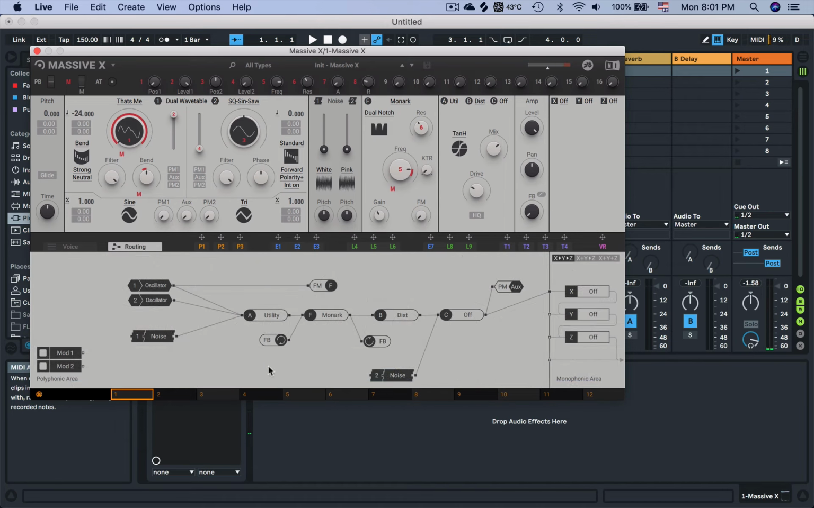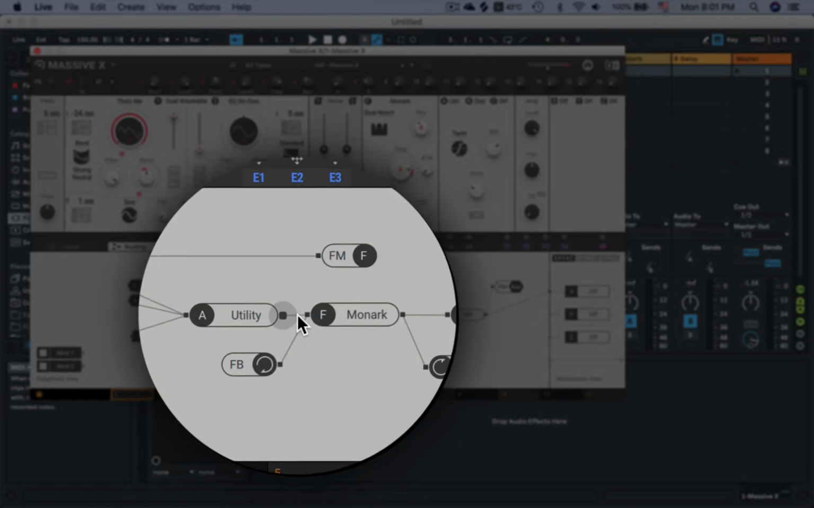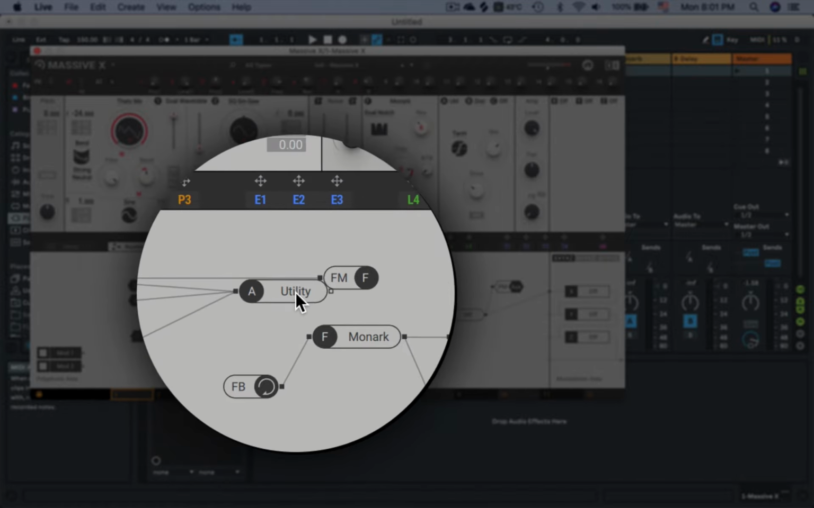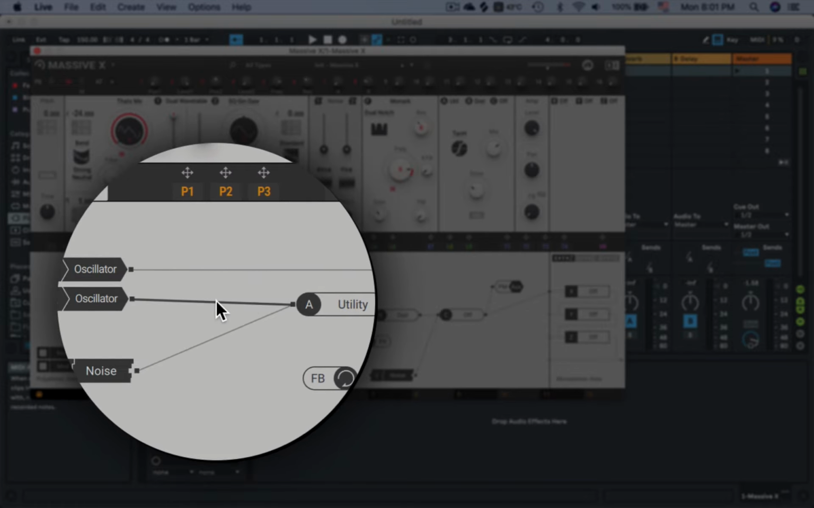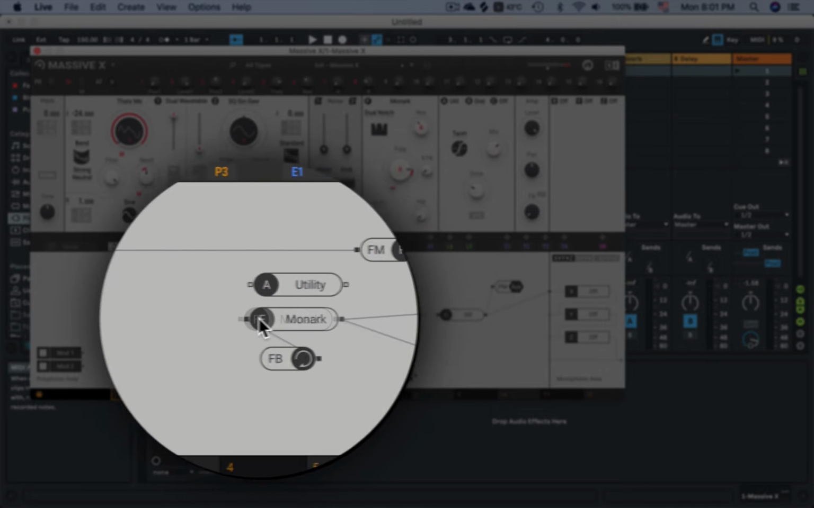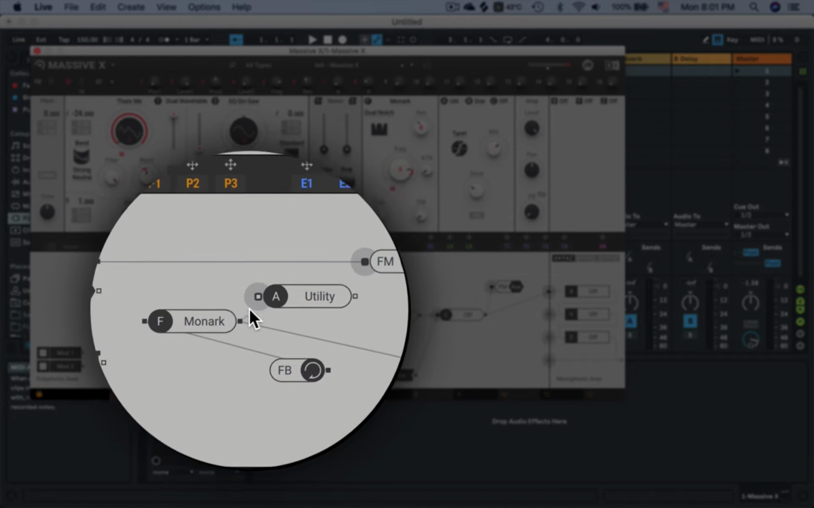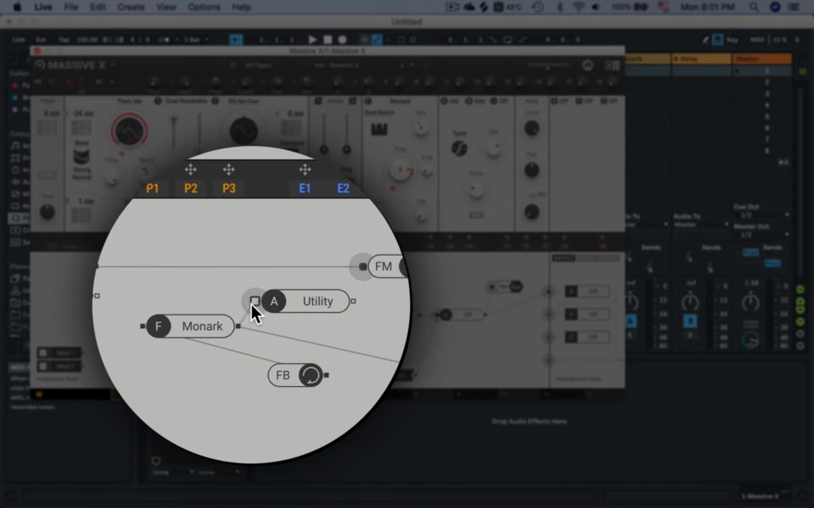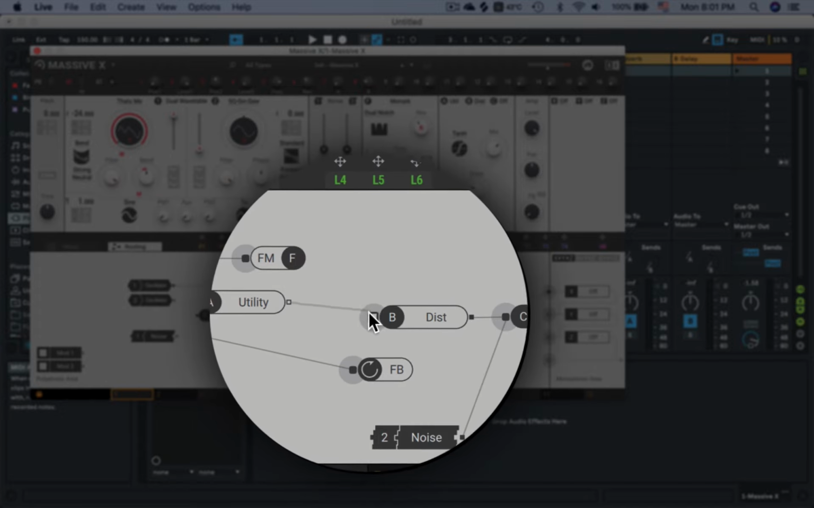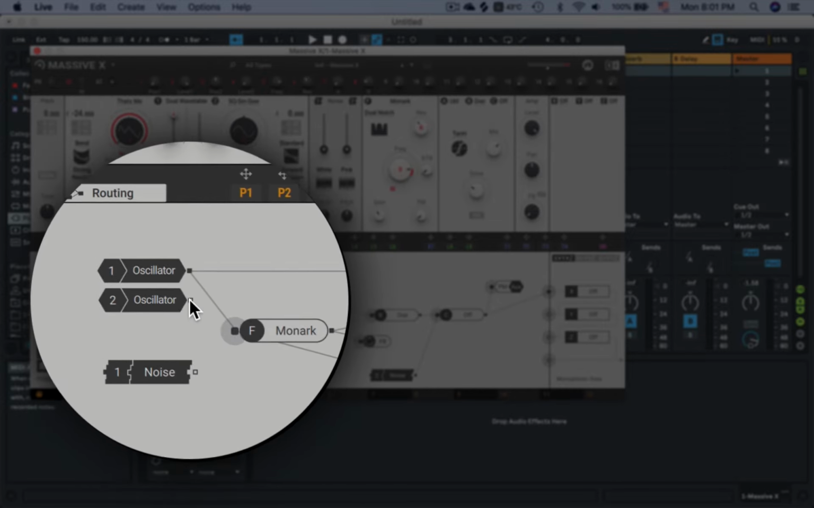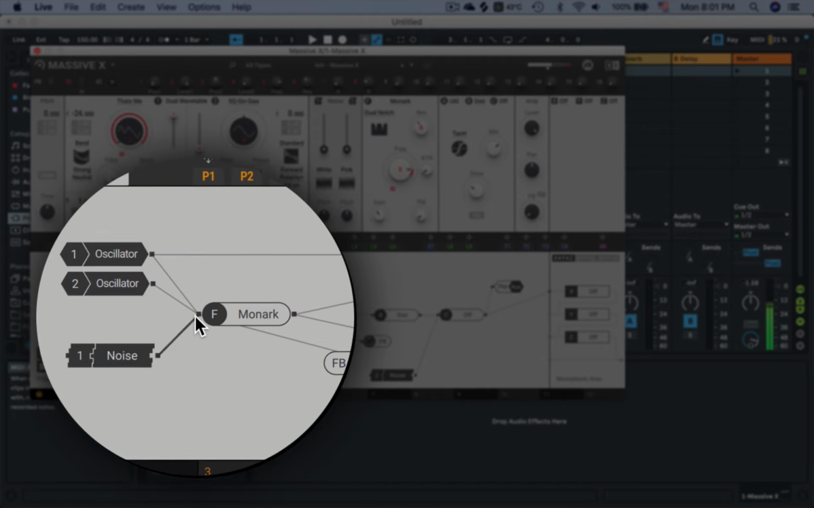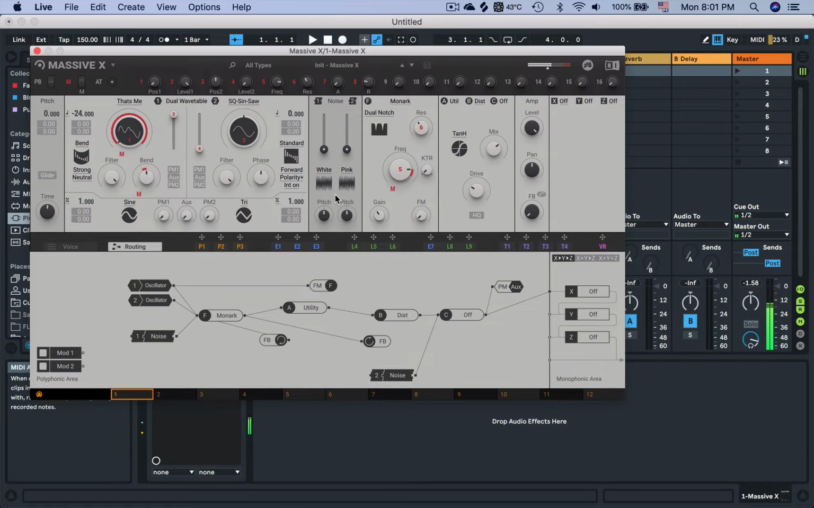So according to our routing, this filter is going before. So I want the notch to be here, and then this goes like this, and then this goes through here, and this goes through here like this. There we go, much better. Also, I want to remove that.